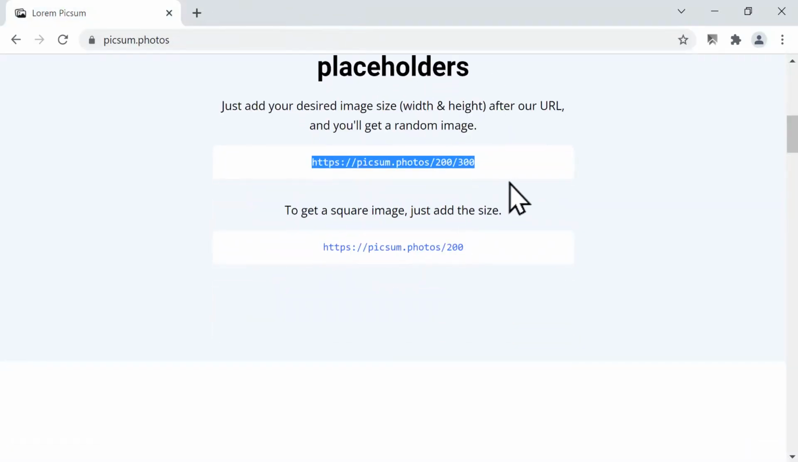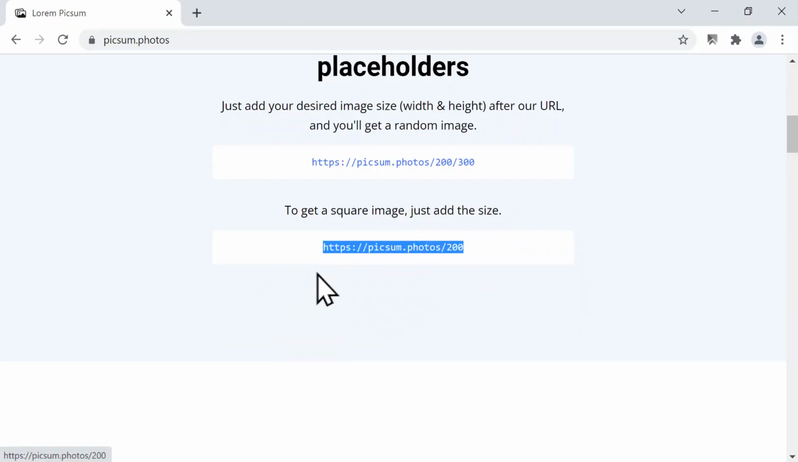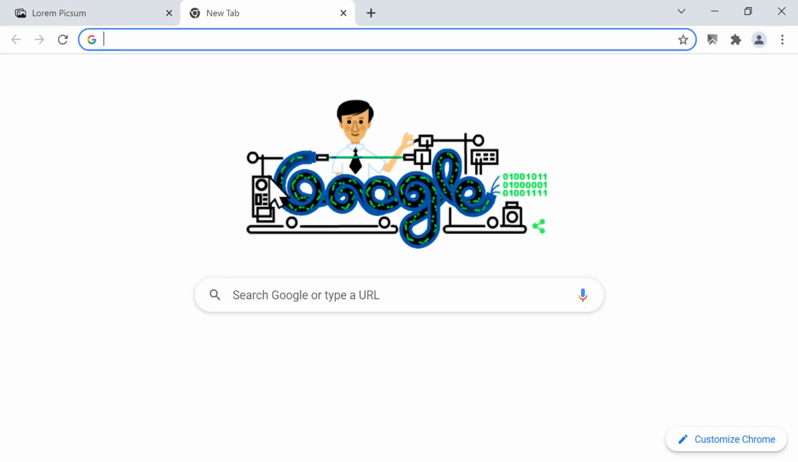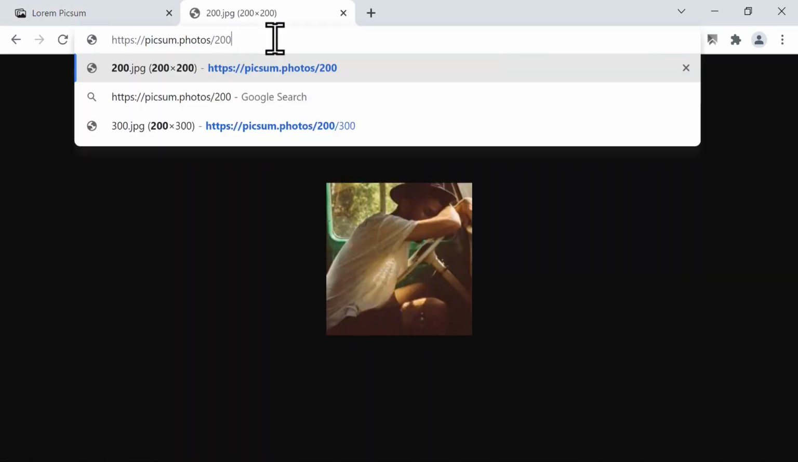To generate a square photo, for example size 200 by 200 pixels, simply use the bottom link. Let's copy this link and test it in the browser. You'll see a square image appear every time we paste this link into the browser. You'll notice that repeating this link always displays the same image.